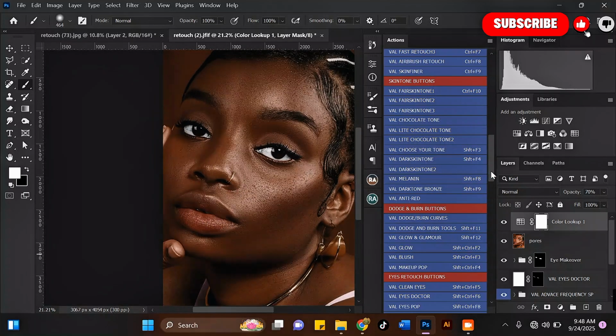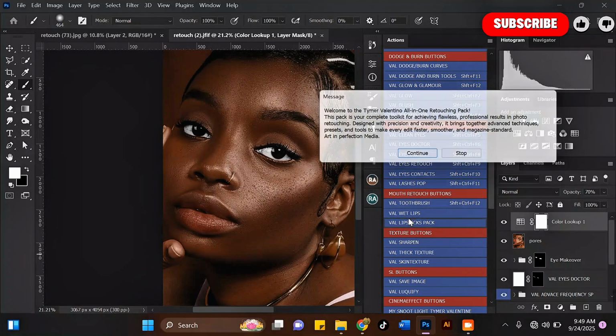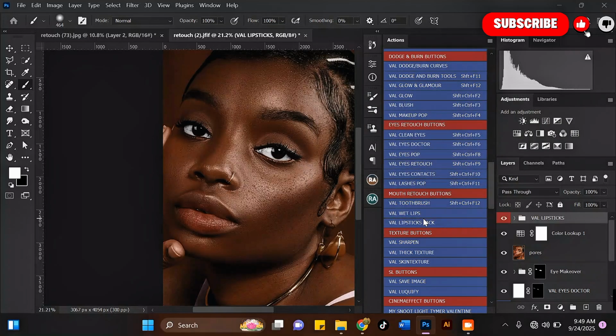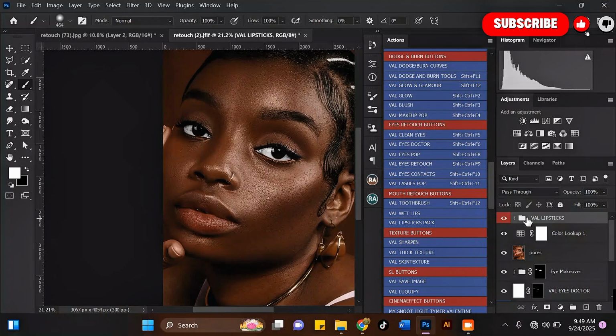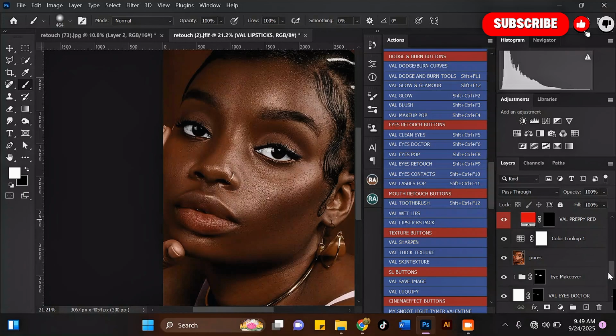So here, and this is my all-in-one retouching pack. Under mouth retouch, you will see VAR lipstick pack. Okay, so we click on the lipstick pack. Allow it to load. It will load and give you a message to choose the lipstick you want. So if you open this folder, you will see we have a whole lot of lipstick here.